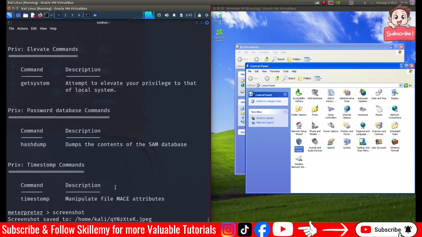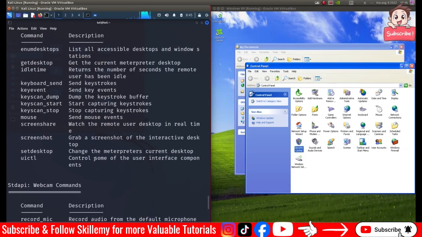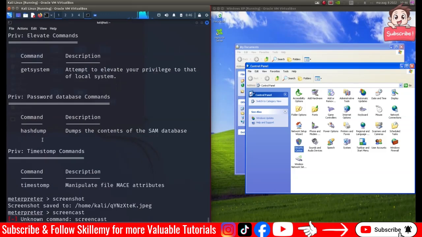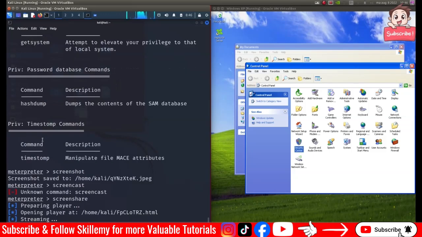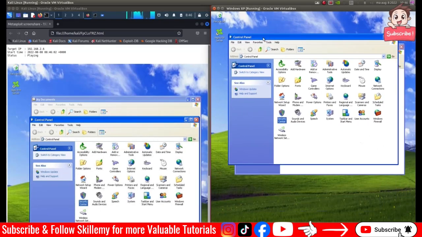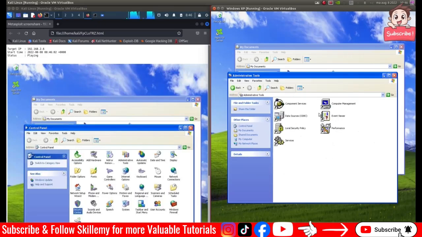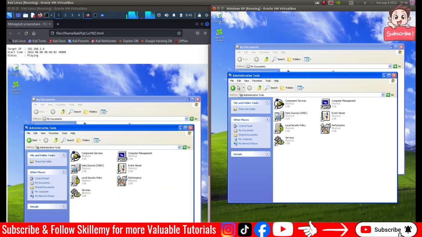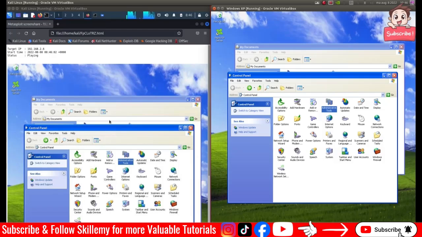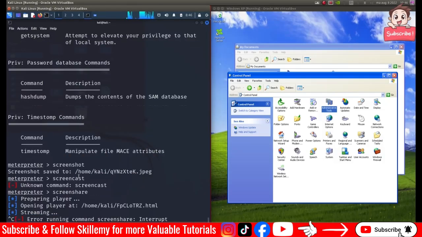We can also do a screencast. I think it's not called screencast, but screen share. And that would just watch what the user is doing on the computer. So you'll see now we're actually watching inside that computer. So whatever the user is doing, now you can watch that with this command. So now we have control over the computer.